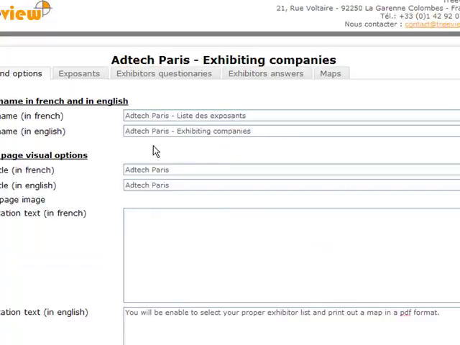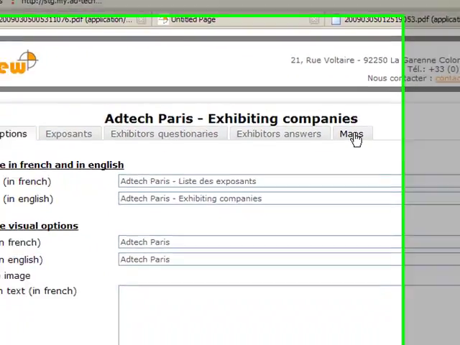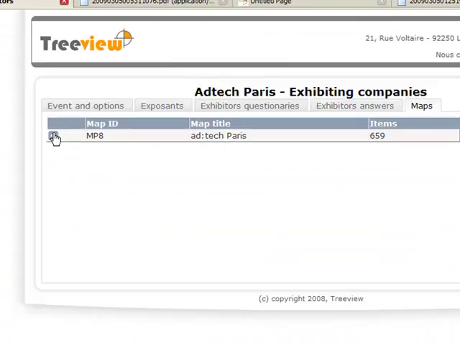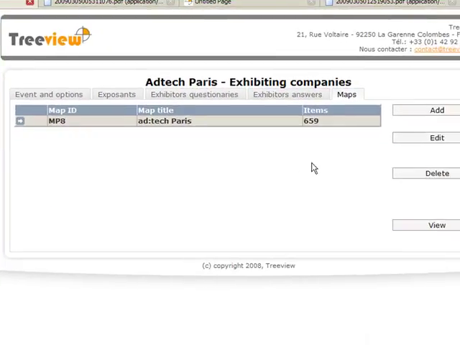We'll be presented with a page that has multiple tabs. I'm going to skip all of the tabs except for Maps. So go to the Maps tab, select the map ID MP8, and wait for it to highlight, and then select the View button.